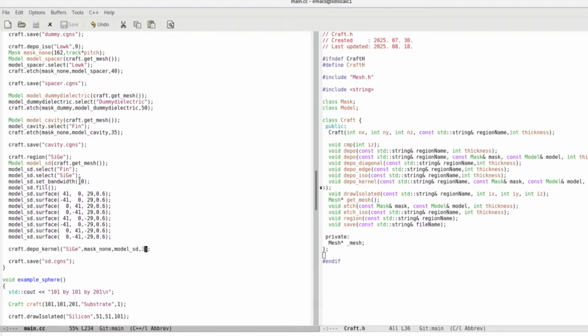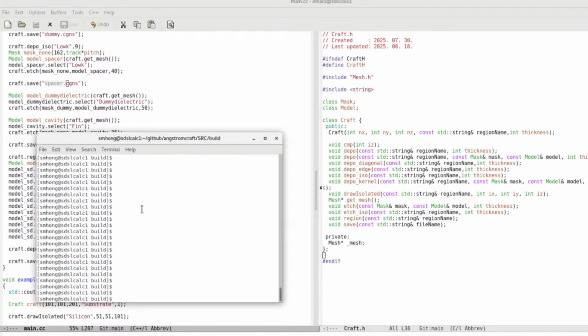Since its bandwidth is set as 10, it means that at each step it will expand 10. So if we repeat this twice, then we will have a 20 wide structure from the center of this structure. Since we have several fins, actually three fins in the N-type and P-type region, they will be eventually merged. So you will see that in this source drain.cgns file. So let's just get started with the spacer.cgns file, because this is the previous stage of our fabrication procedure.